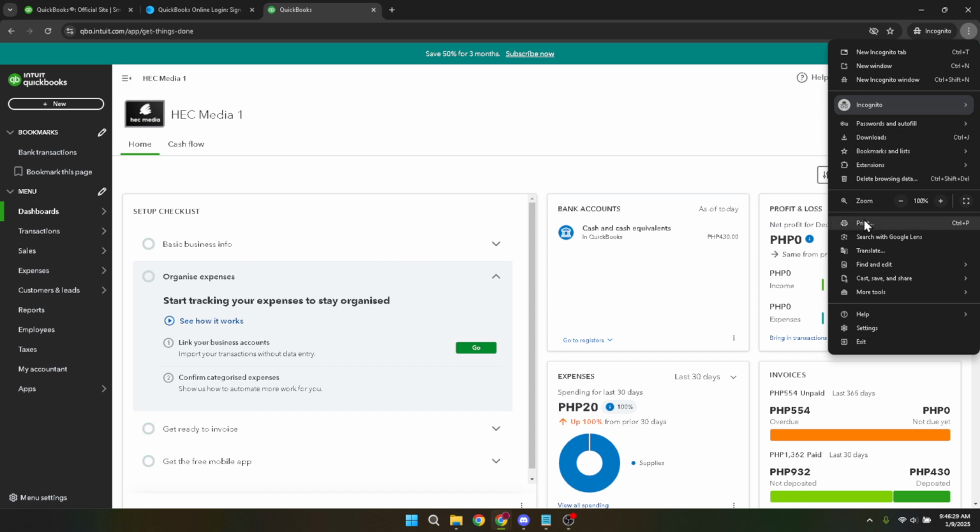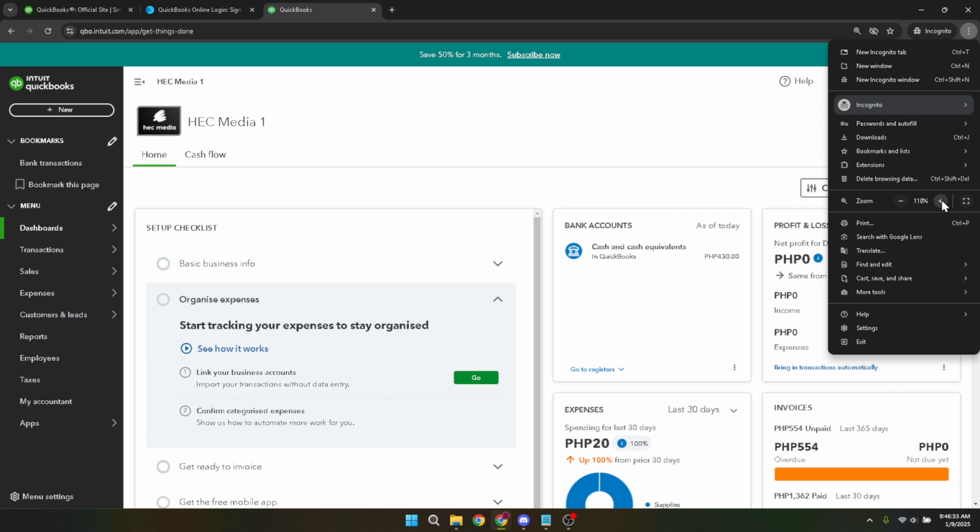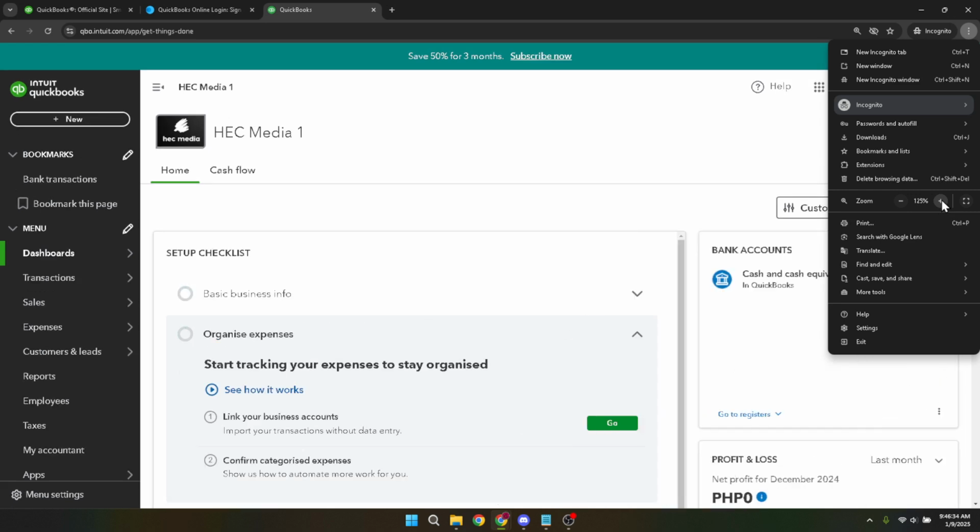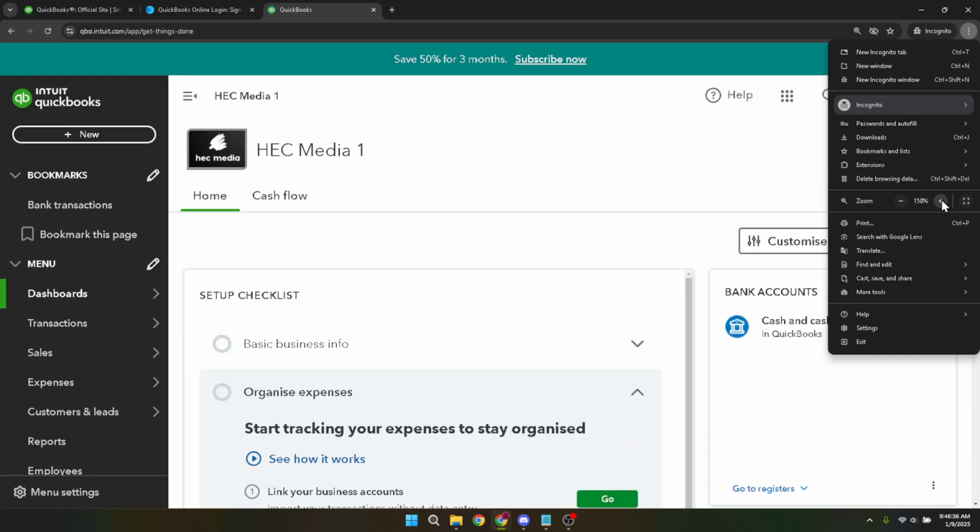Ready for the magic? Locate the plus icon within the zoom options. It's right there to help you zoom in. Each click will incrementally enlarge what's on your screen, making it all much more readable and reducing eye strain, which is always a bonus when you're working with lots of data. Keep clicking until you reach the desired view. Everything on QuickBooks will now appear larger, making navigation and viewing your financial data much easier.